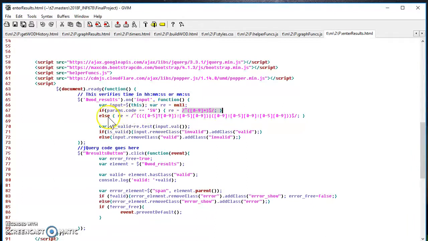But if it wasn't a strength workout and it was a timed workout, I had to look for all these different combinations to get hours, minutes, seconds, just to make sure we get some valid input. Right here, if it's valid, it changes the class from invalid to valid, and if it's not valid, it changes it from valid to invalid. This changes it from red to green, just on the border, which I didn't know you could do. You can do some cool things with jQuery, that's for sure.